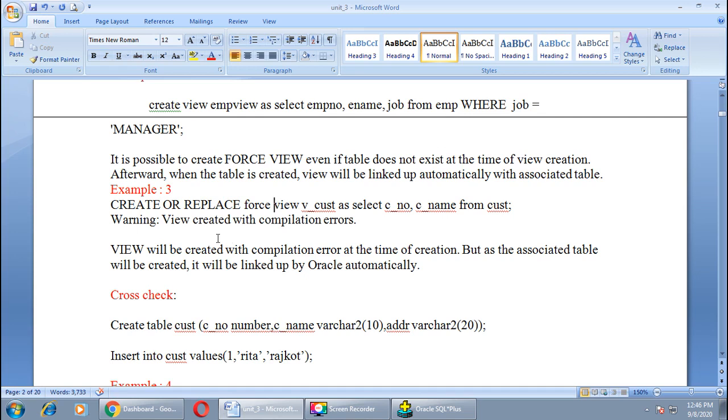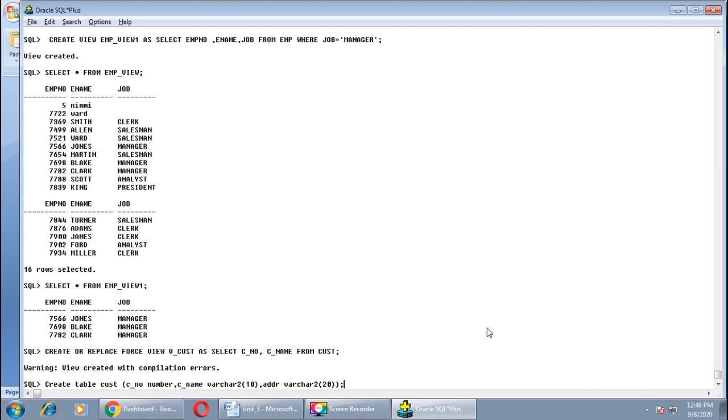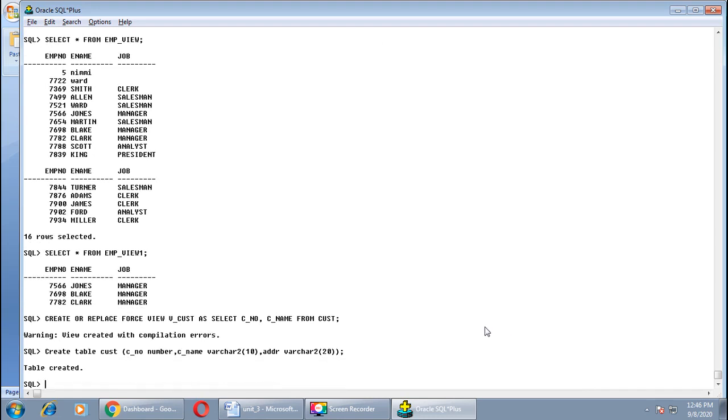For that what we have to do is we have to create a table with name customer. Here you can see the structure. We have used two columns, customer number, customer name, sorry, three columns, and third one is address. Okay, create a table with this structure. This is our normal table which is having three columns.